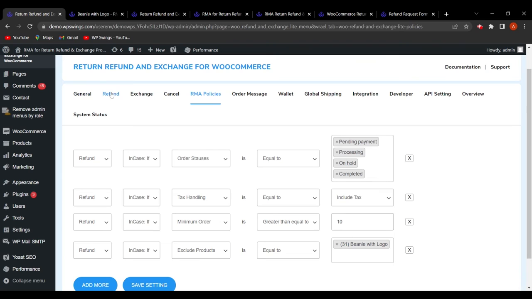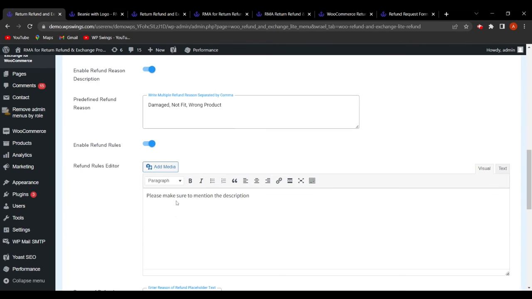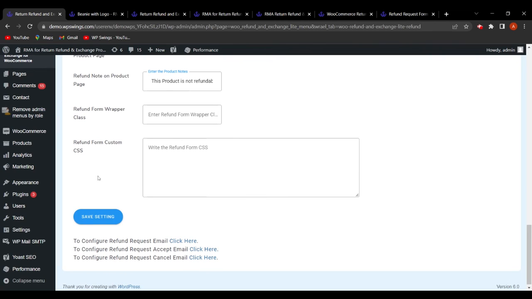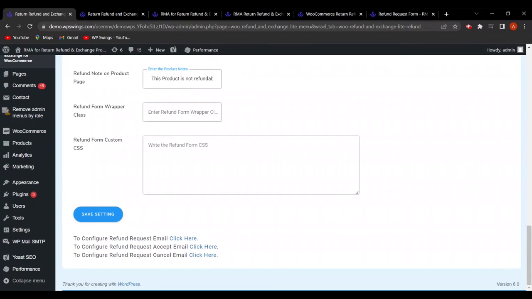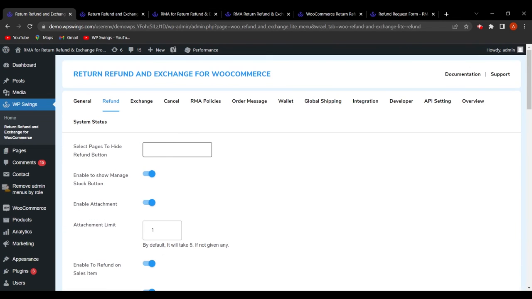So let's again go back to the refund and scroll down and see the last two functionalities in this refund tab, that are refund form wrapper class and refund form custom CSS. So the next field is the refund form wrapper class. Here the admin can enter the wrapper class including integer, character, etc., and below here, refund form custom CSS. Here he can add custom CSS for the refund form. So this was all about the refund tab.